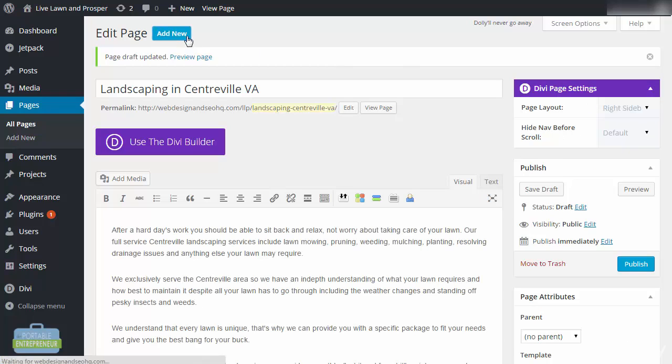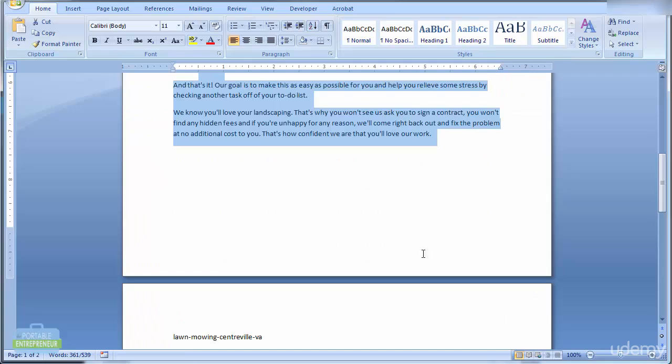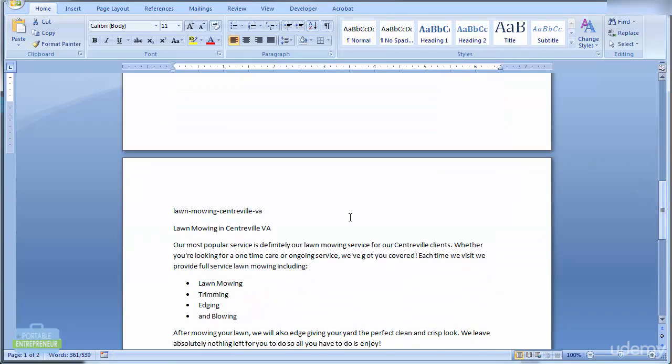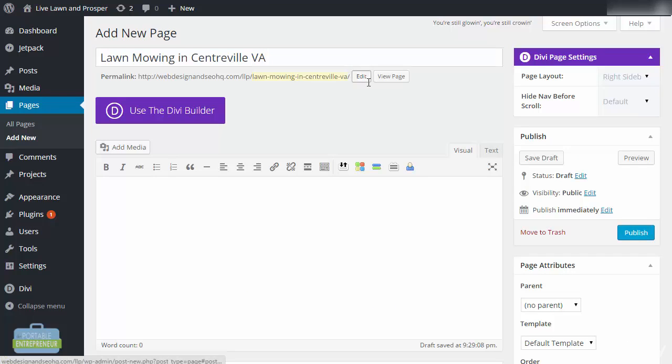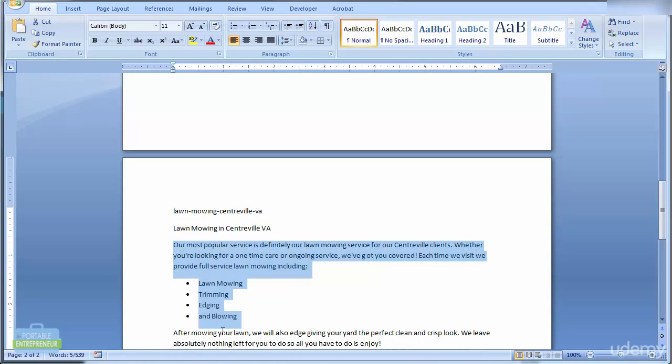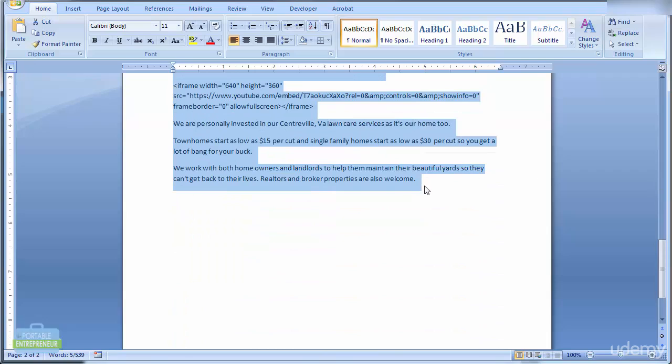What I'm going to do now is add another page, and we are going to create a page now for lawn mowing. So I'm going to go ahead again, I'm going to do the exact same thing. I'm going to add in my title. Once I click past that, it's going to let me change my URL. All I'm going to do is remove the "in", and I will again copy the content.